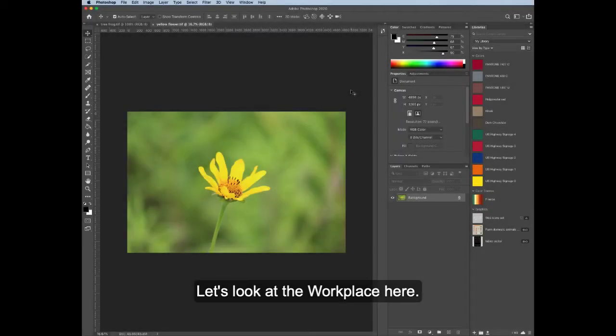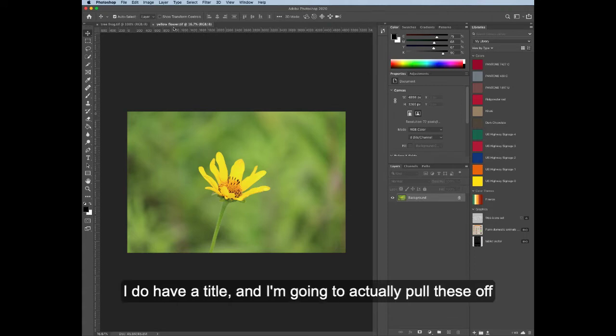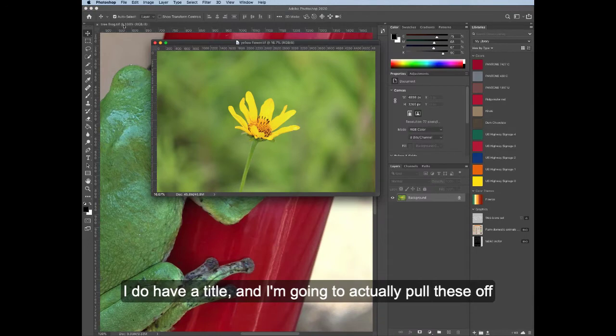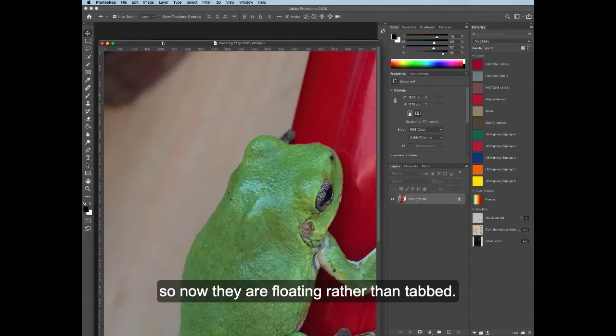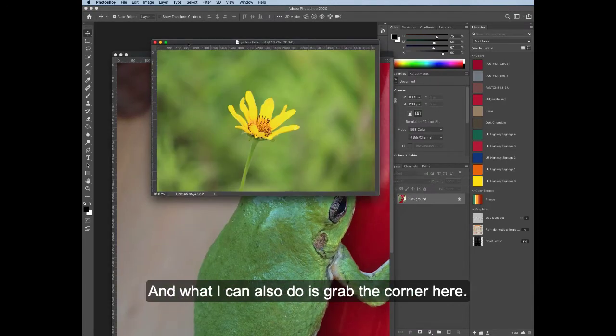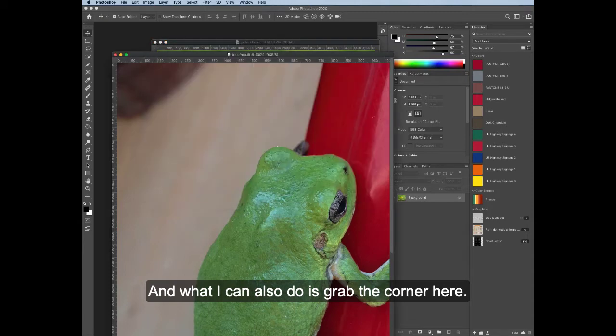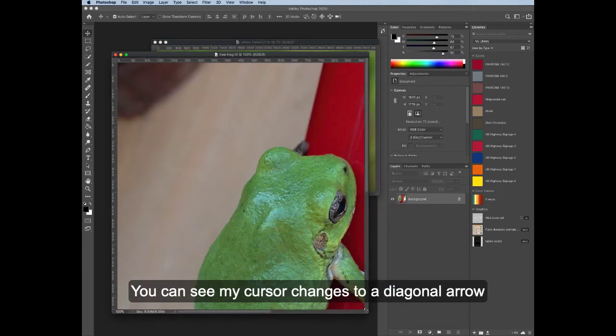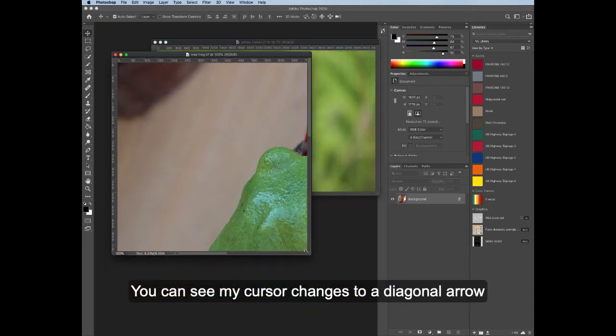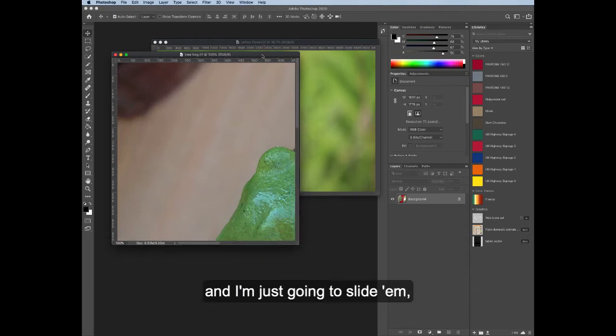Let's look at the workplace here. We have up at the top our menu, and that's called the application bar, this whole area up here. So I do have a title, and I'm going to actually pull these off. So now they are floating rather than tabbed. And what I can also do is grab the corner here. You can see my cursor changes to a diagonal arrow, and I'm just going to slide them.